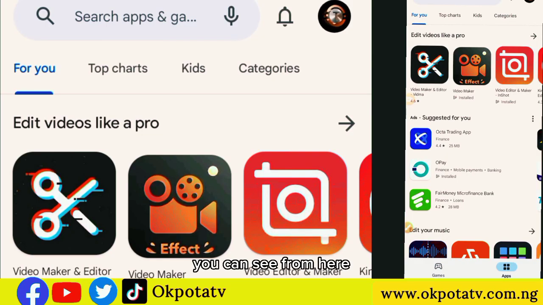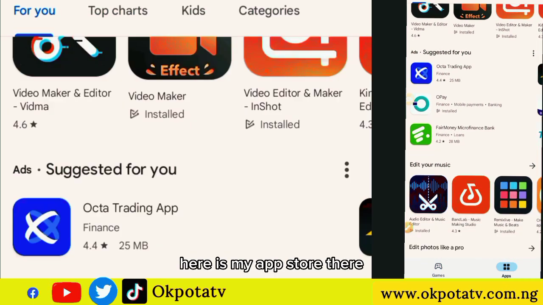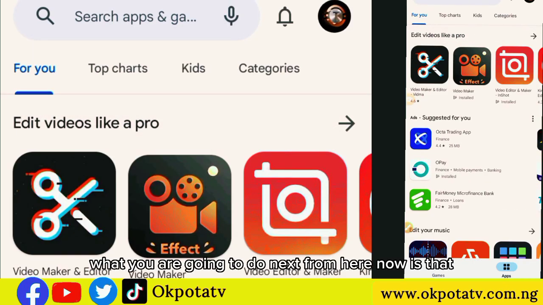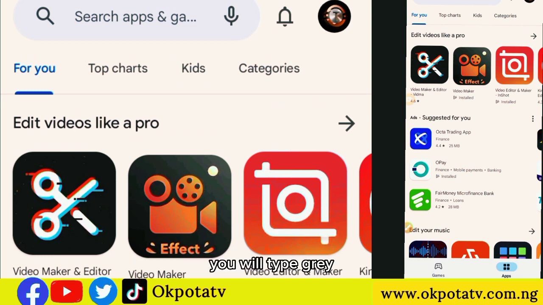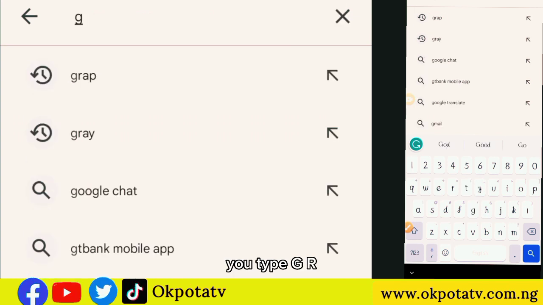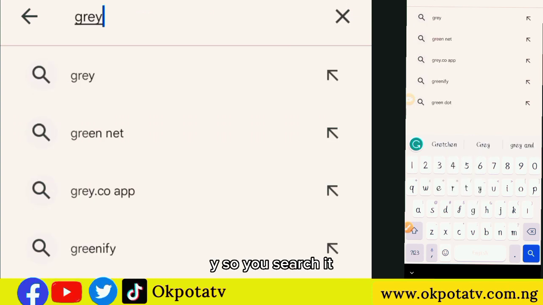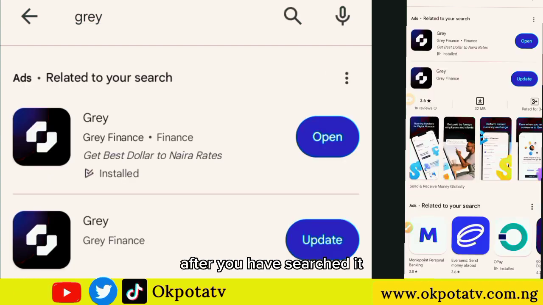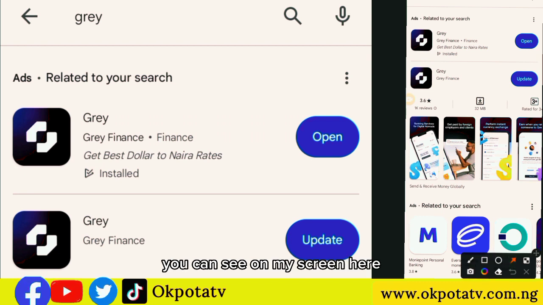Thanks. You can see from here is my app store. Then what you are going to do next from here now is that you will type Grey. So I'm going to type it from here. You type G-R-E-Y. So you search it. After you have searched it, it will open like this to you. You can see on my screen.